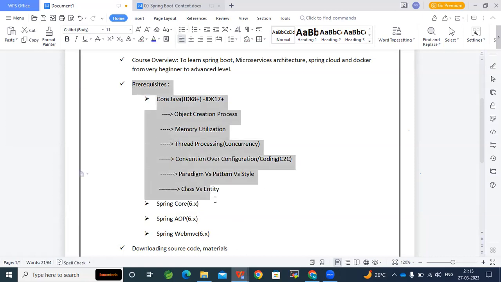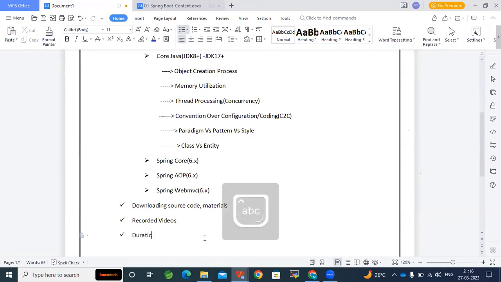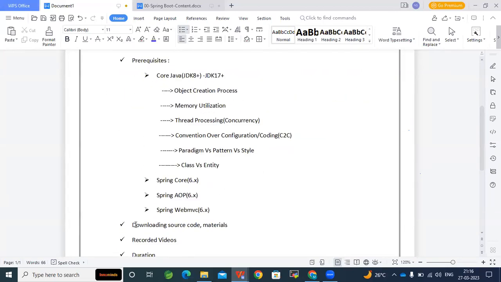After these prerequisites are completed, we will start Spring Boot. But before starting Spring Boot, what is the duration and what is the fee of this course? These are things everybody needs to know. As for downloading the source code and materials, the source code you can download from GitHub, I'll provide it, and the materials you can download from Google Classroom. I'll provide you the access for the Google Classroom.